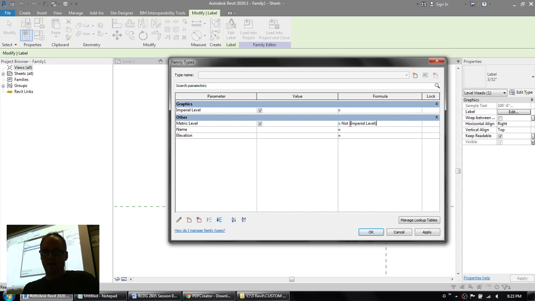What is important is that it's case sensitive and that you type the name of your imperial level parameter exactly as you typed it in earlier. So spaces, casing of letters, all that, got to be exactly the same. And it doesn't matter how you say not, you can scream it in uppercase, you can be grammatically correct with sentence case, or you can go all architectural and go lowercase. Doesn't matter. Not is not, no matter how you write it.